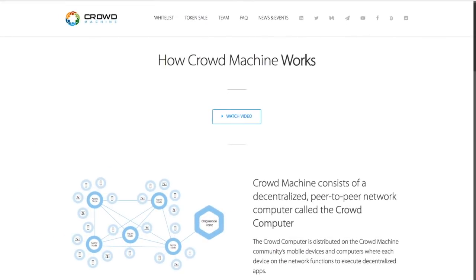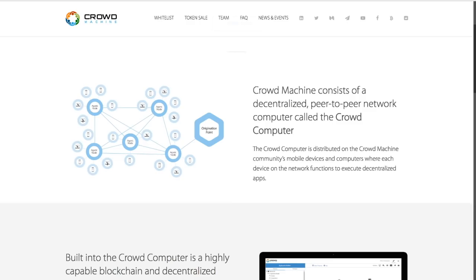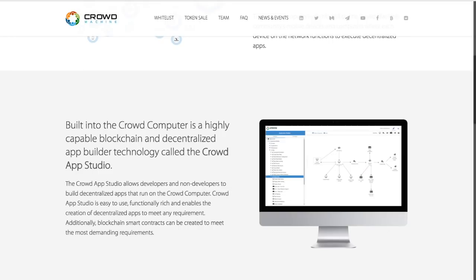Let's touch very briefly on how this works. The Crowd Machine consists of a decentralized peer-to-peer network called the Crowd Computer. The Crowd Computer is distributed on the Crowd Machine community's mobile devices and computers, where each device on the network functions to execute decentralized apps. Built into the Crowd Computer is a highly capable blockchain and decentralized app builder technology called the Crowd App Studio. Now, the Crowd App Studio allows developers and non-developers, remember those that don't even need to know how to code, to build these dApps that run on the Crowd Computer.